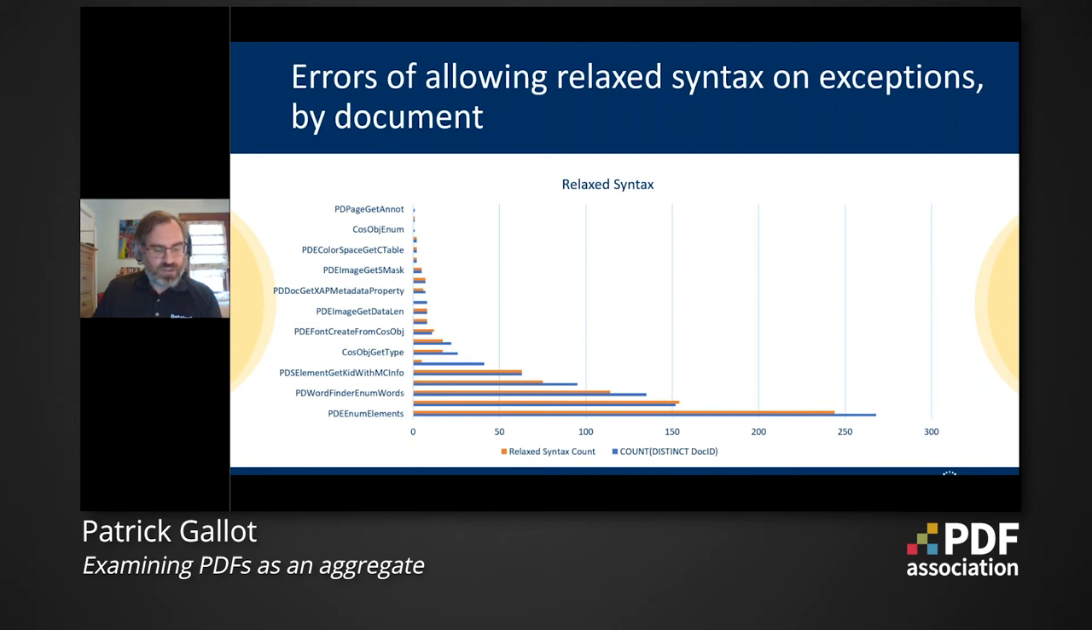With relaxed syntax turned on, the same files processed had 88 more files where no errors were reported. The percentage of files with errors dropped from 5.4% to 4.6%, a decrease of about 14%. Not bad. However, the total error count recorded went up by nearly 2,600, an increase of about 3.3%.